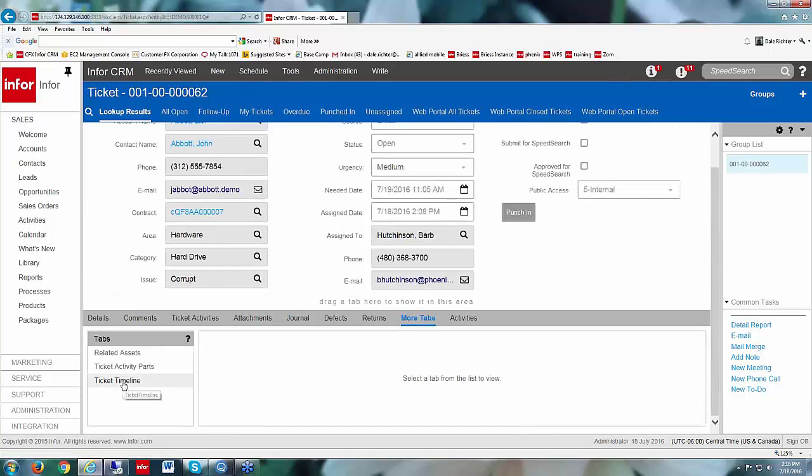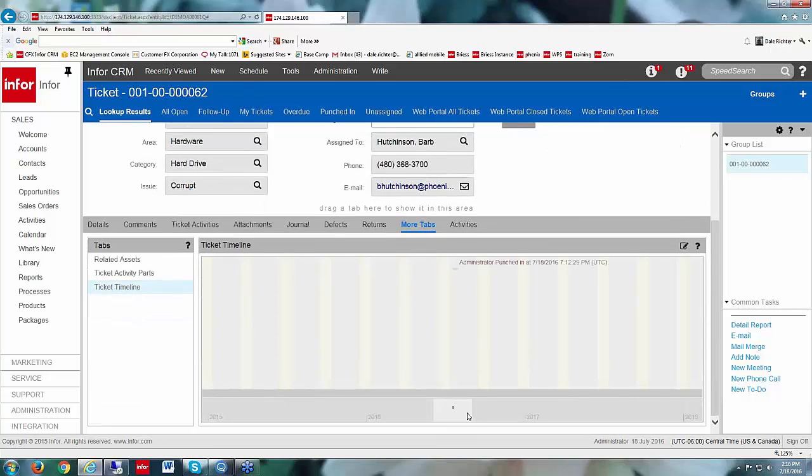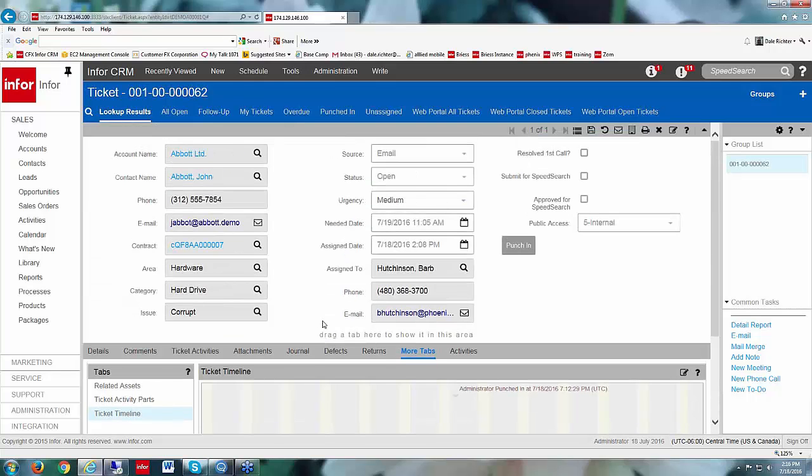Underneath more tabs, I think we've got everything except the ticket timeline here. We can always look at the ticket timeline here. It shows when it was created, when they were punched in and punched out of there. Again, the ticket timeline isn't something that you can really touch at all. That's going to create itself as you do different ticket activities on there.